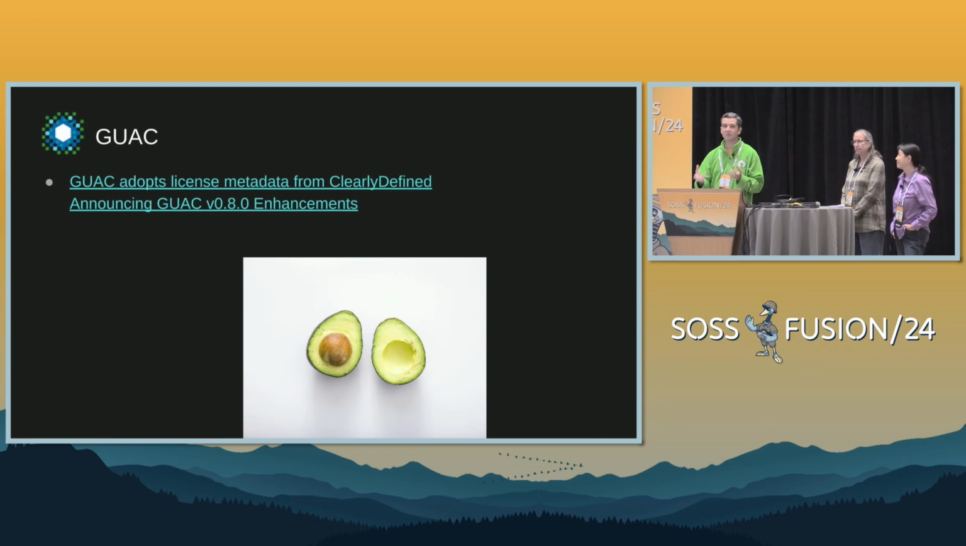And finally, something that's really interesting here is support from GUAC. GUAC is actually consuming ClearlyDefined's data and making that available. And so perhaps you have heard about GUAC. It's one of the projects from OpenSSF.